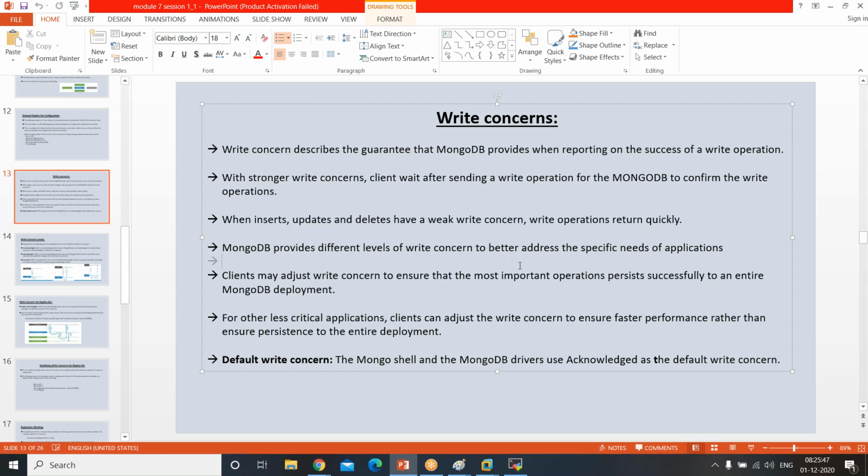MongoDB provides different levels of write concern to better address the specific needs of the application. Clients may adjust the write concern to ensure that the most important operations persist successfully in the entire MongoDB deployment. So if it is critical and you want the acknowledgement before committing, mention it in the operation itself. For a less critical application, the client adjusts the write concern to get faster performance rather than ensuring persistence to the entire deployment. If you don't need that guarantee, don't go with a higher concern. If you want the data guaranteed in all the secondaries also, go for the higher. It is up to the requirement.